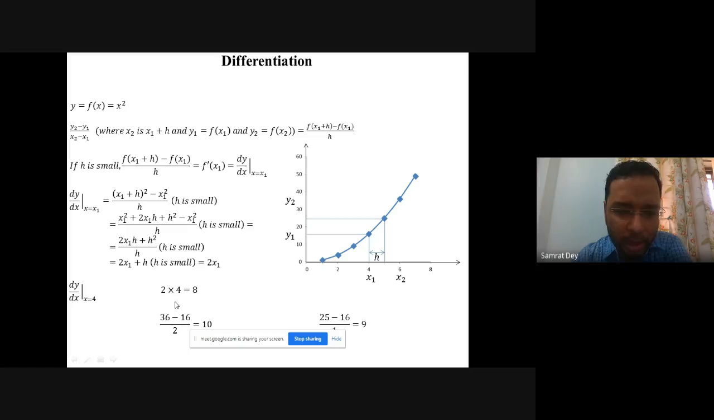And the way we have done here earlier, where we have taken some change in y divided by the corresponding change in x, keeping in mind that change in x should be small, where we have actually taken these numerical values, is called numerical differentiation.